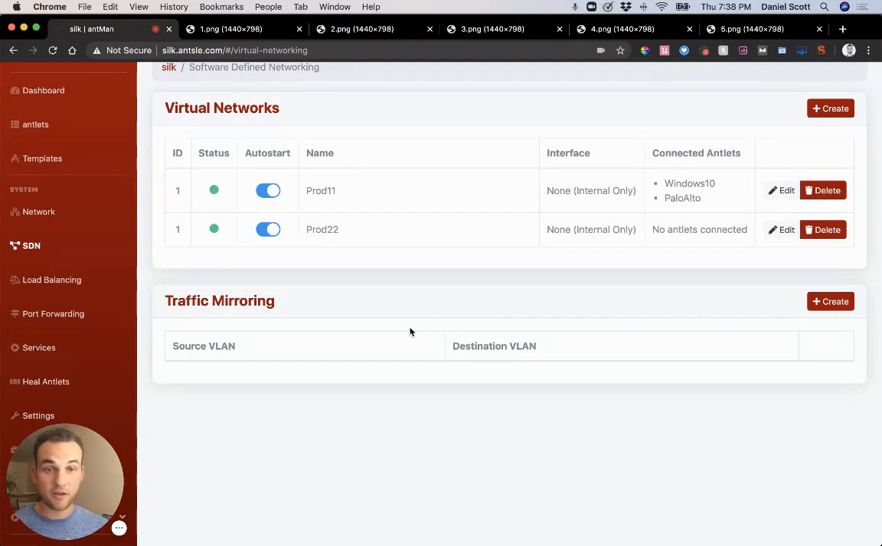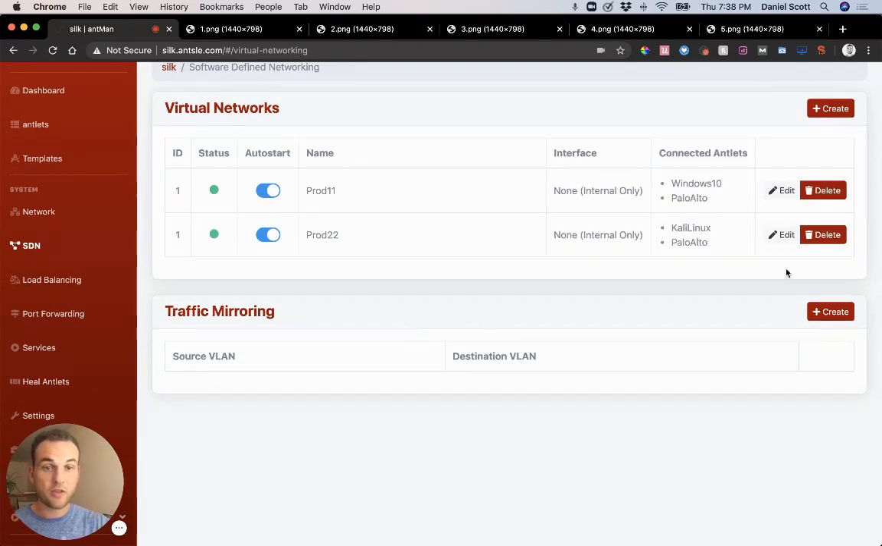And boom, that's all there is to it. So as you can see, these are both on separated virtual networks, and they're just connected through the Palo Alto. So if they want to talk to each other, that's going to have to go through the firewall. And now I'm actually going to leave this for my next example.